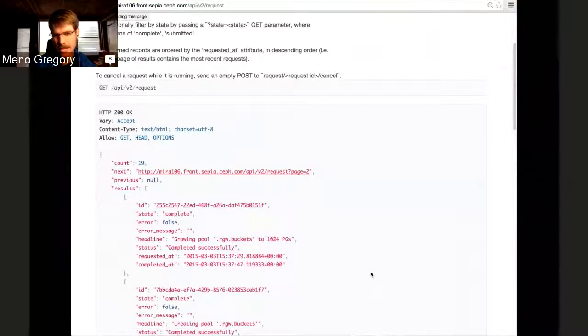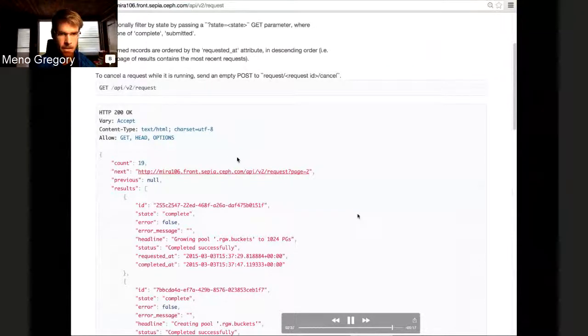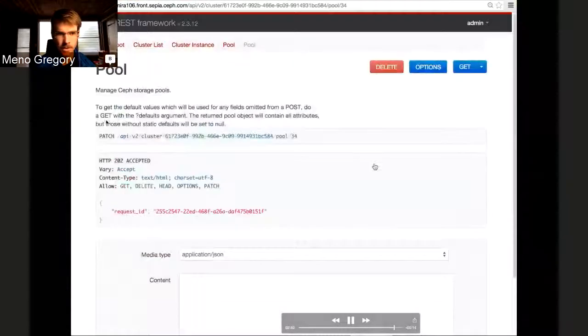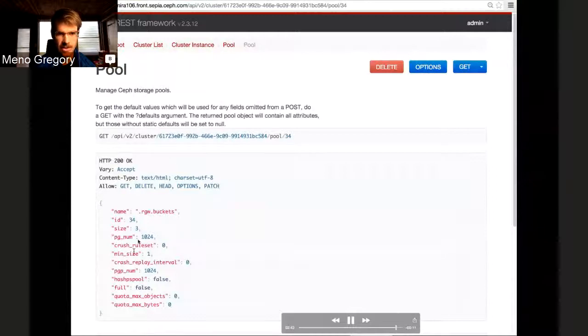So the idea here is that it's basically going to be issuing a number of Ceph commands, like changing the number of PGs for the pool. And it's going to do that several different times in order to not disrupt things that are happening in the cluster. So that's completed successfully. We go back to the detail view, and we can see that the change has taken effect.